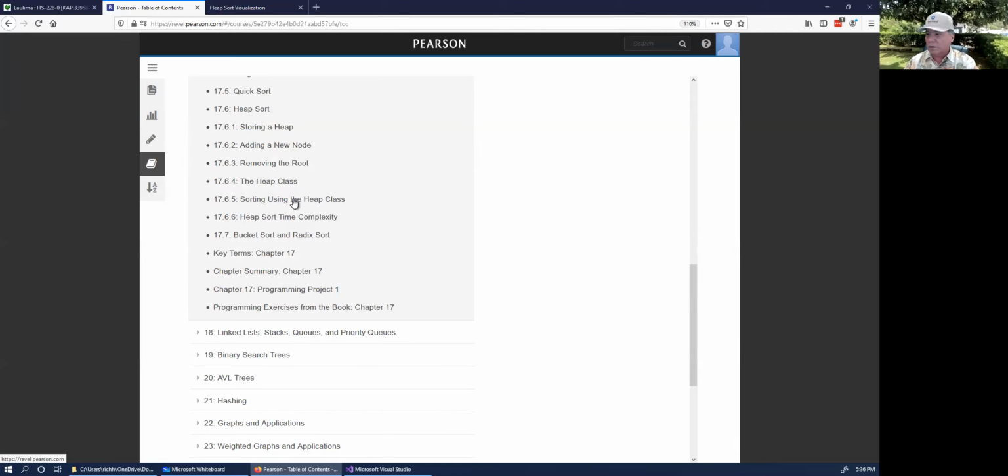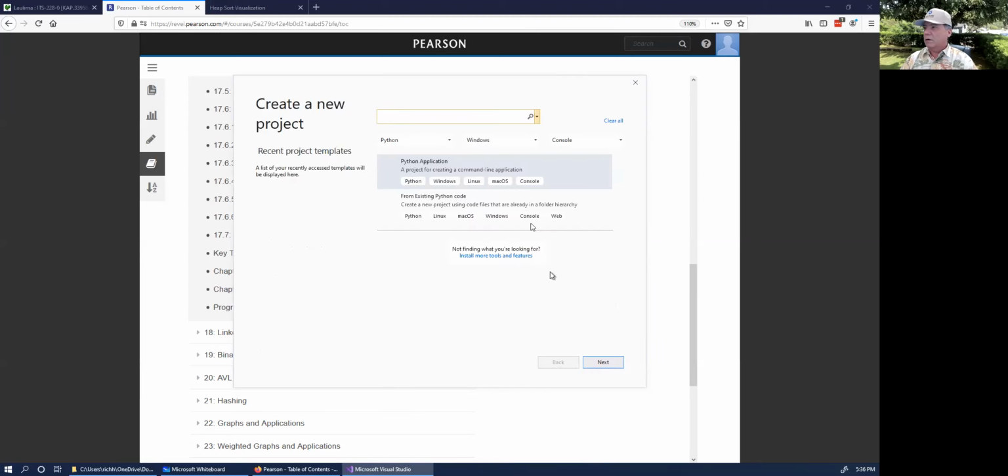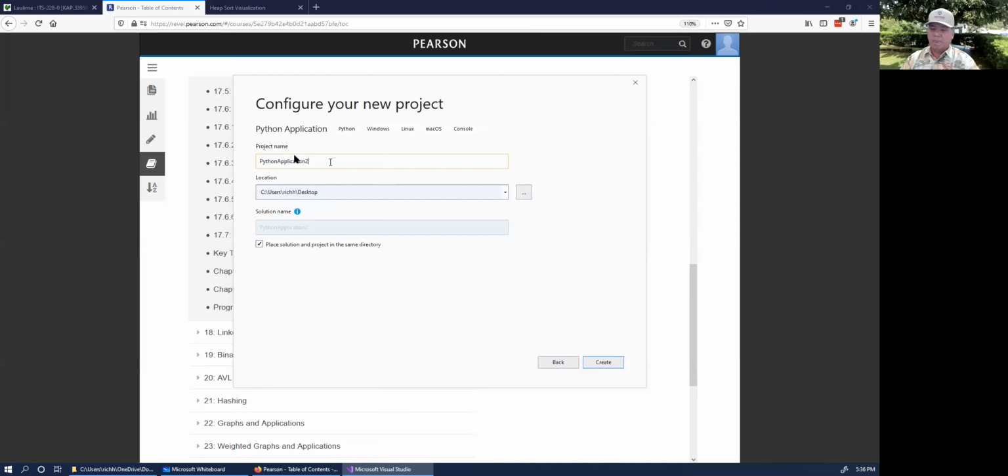So I'll tell you what I'm going to do, I'm going to load up Visual Studio. I've opened up my Visual Studio. I'm going to create a new project, and it's a Python console project. I'm going to just click next here, and I'm going to call it min-heap sort. How's that? Min-heap sort. Create.